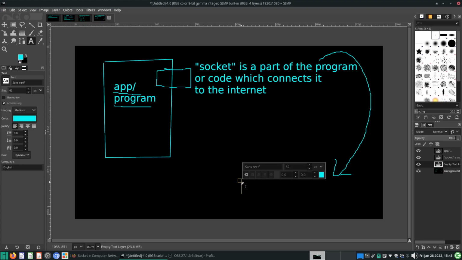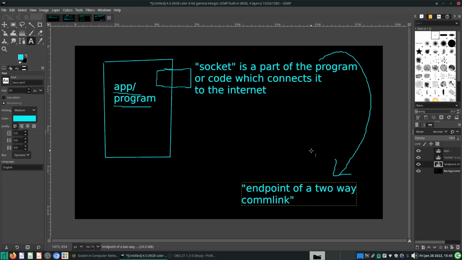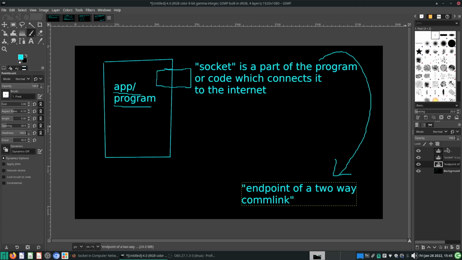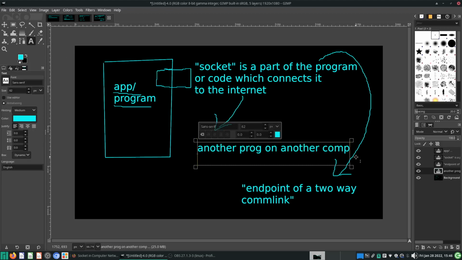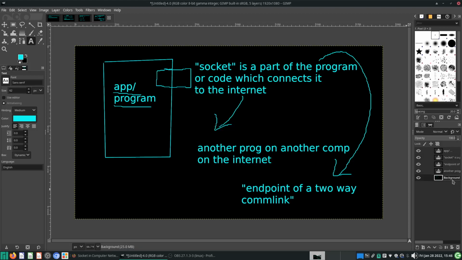Okay, the official term is called the endpoint of a two-way communication link, which connects it to the internet, and not just any part of the internet. You want to connect it to another program on another computer on the internet, right? So I have given you the very general definition just to give you an idea of what a socket does, and how it helps you connect to the internet, right?